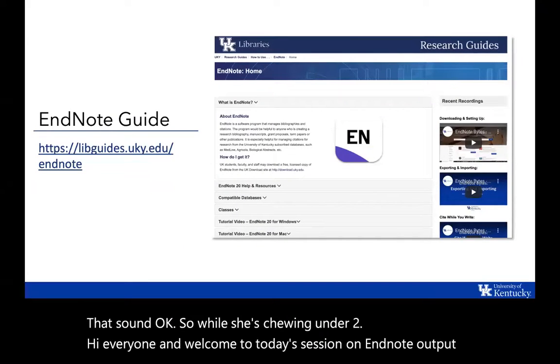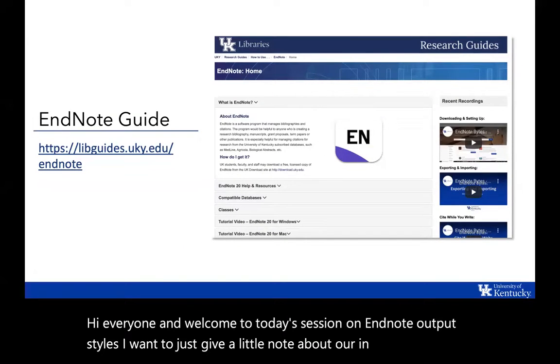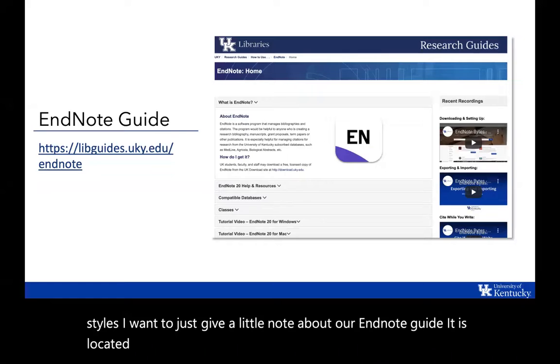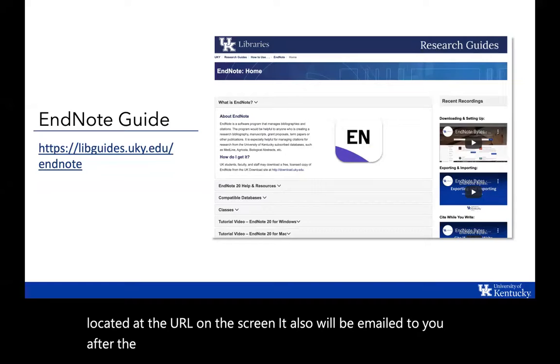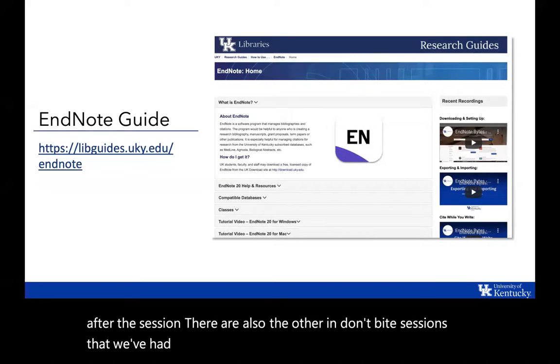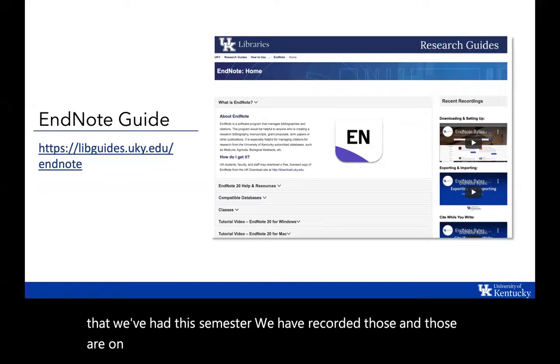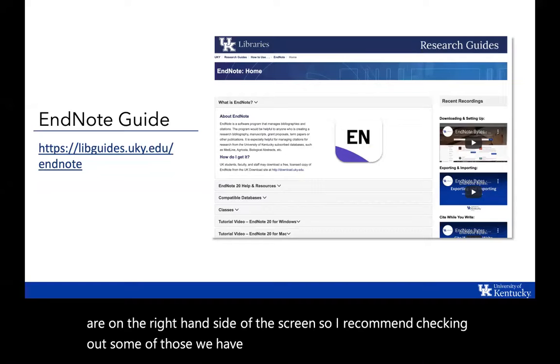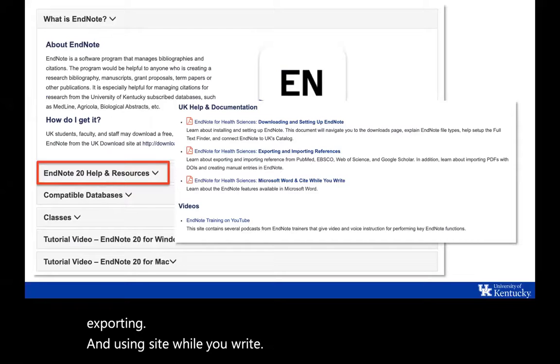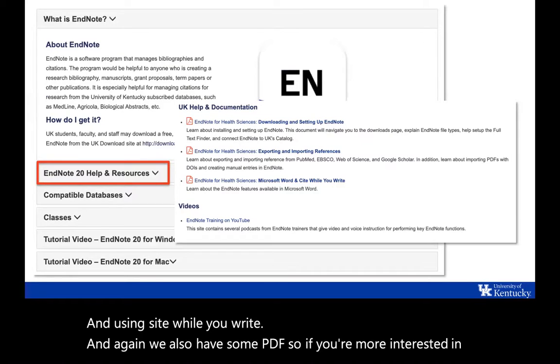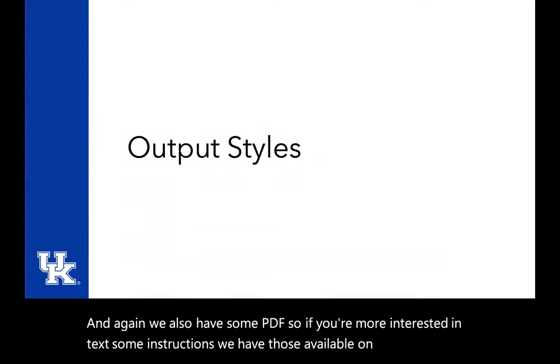I want to just give a little note about our EndNote guide. It is located at the URL on the screen. It also will be emailed to you after the session. There are also the other EndNote Bite sessions that we've had this semester. We have recorded those, and those are on the right-hand side of the screen. So I recommend checking out some of those if you have questions about downloading and exporting and using Cite While You Write. And again, we also have some PDFs. So if you're more interested in text instructions, we have those available on that site as well.